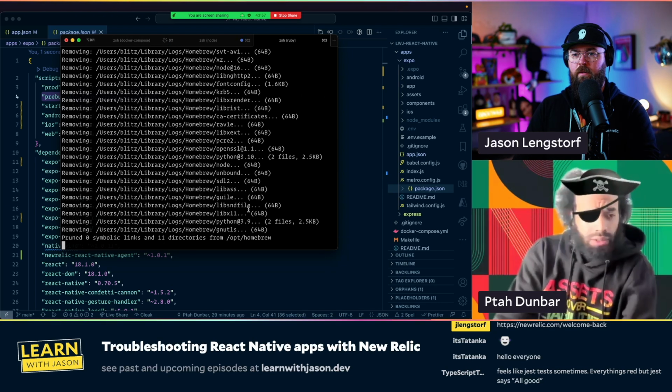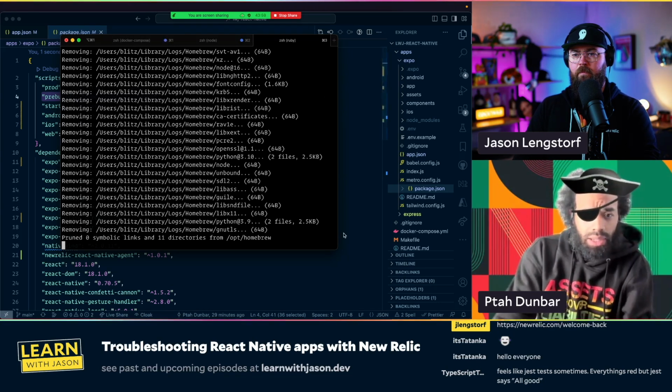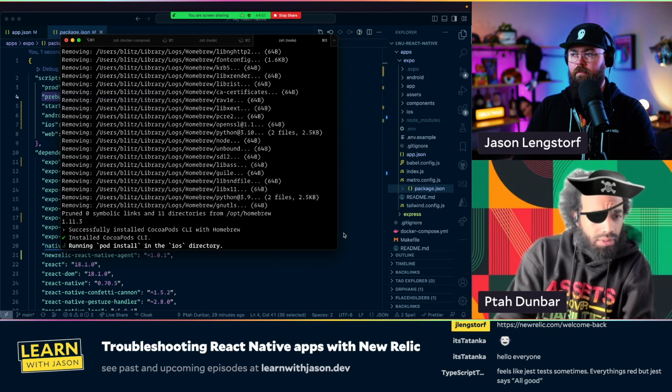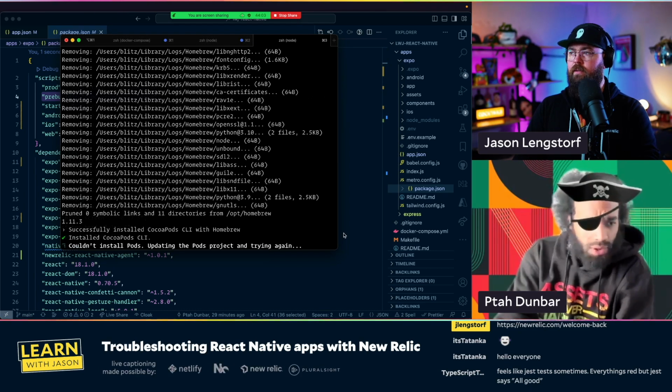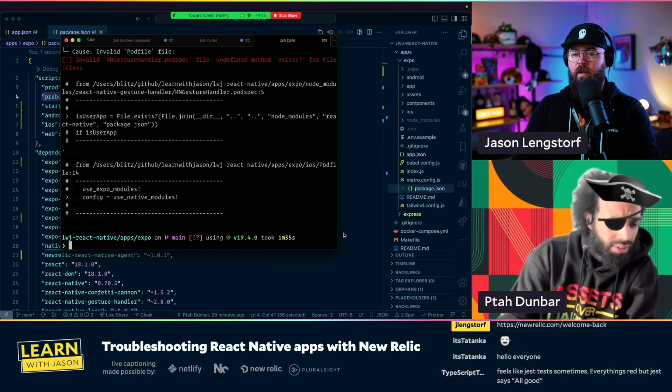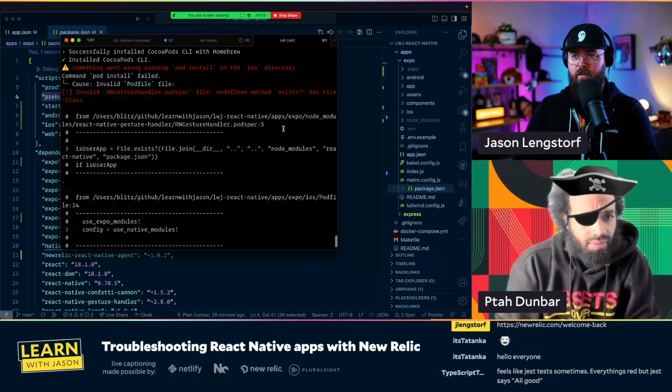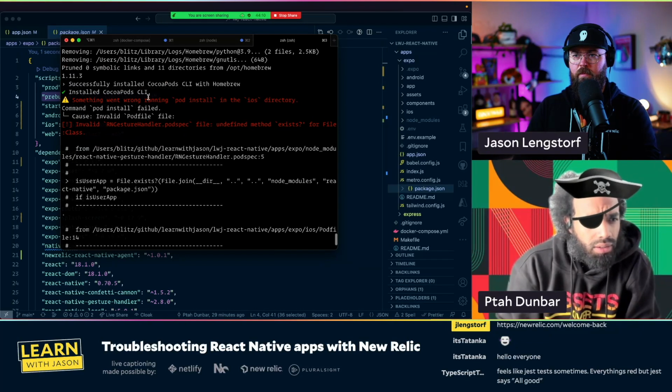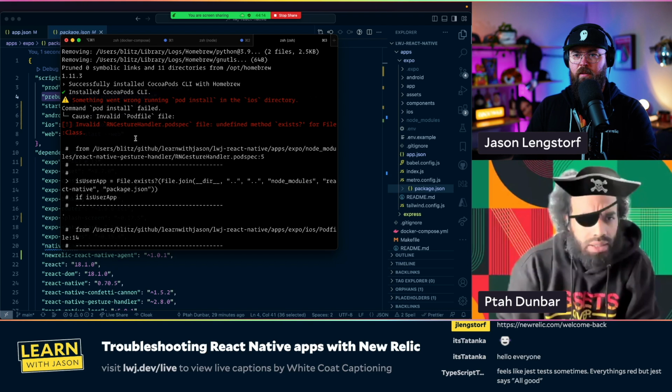And then from here, you'll run npm run iOS. Got it. And it's doing all the work for you behind the scenes. I do like it when the computers do all the work. Okay, so something went wrong. This is the CocoaPod CLI. All right, so it doesn't like CocoaPods.